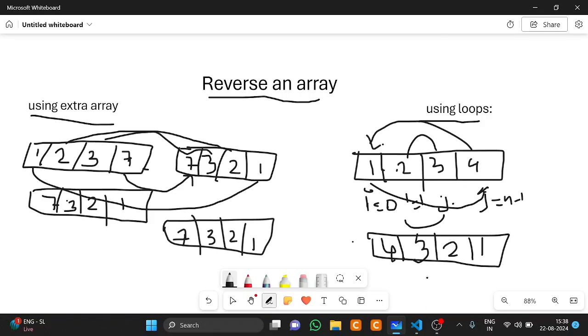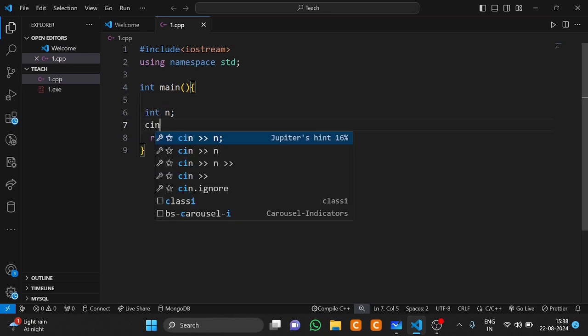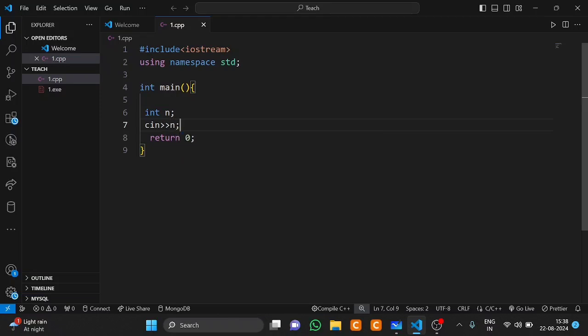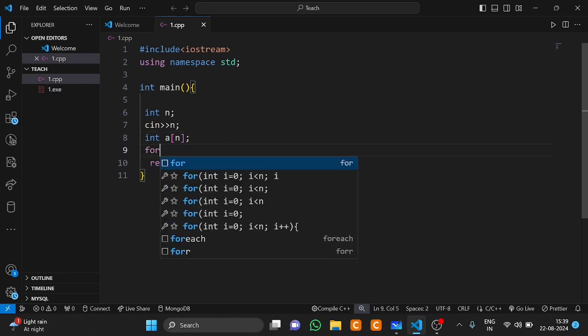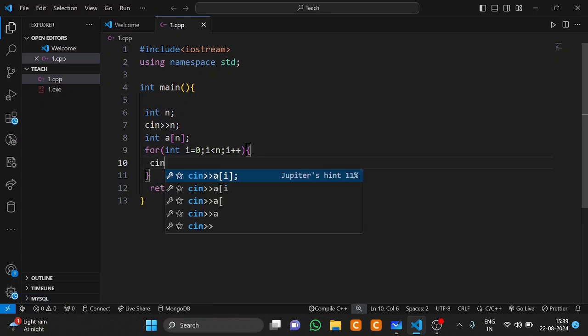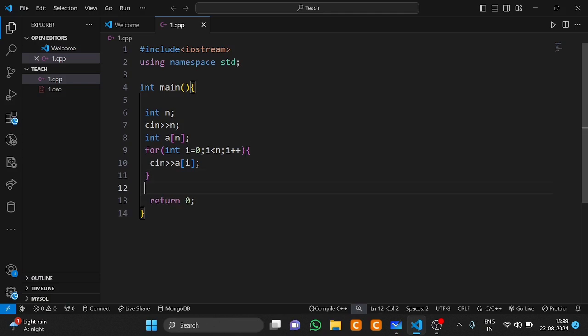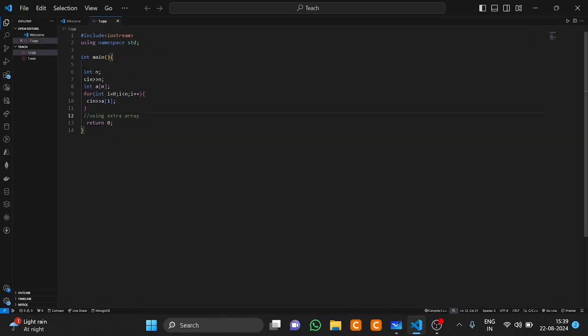Okay, so now let's go into the code. We are taking an integer n to store the size of an array. n is equal to n, and we are taking an array of size n. Now we are storing the elements in the array. Here the first approach is using an extra array. So let's decrease the font. Okay, this is visible.